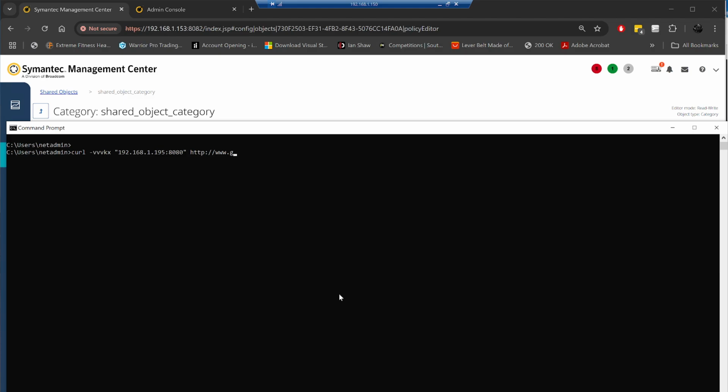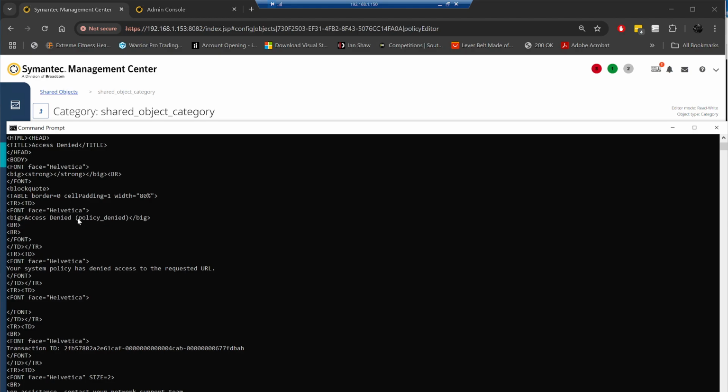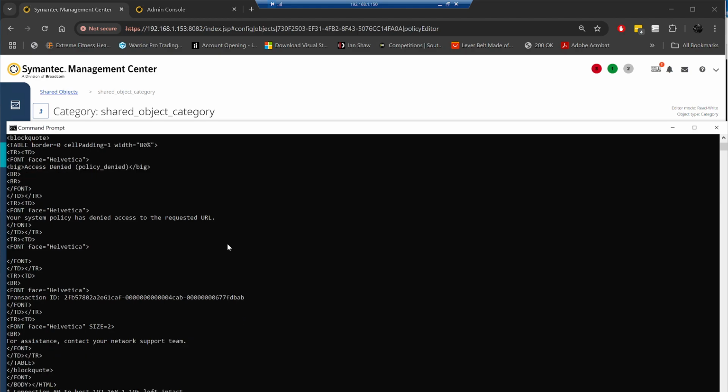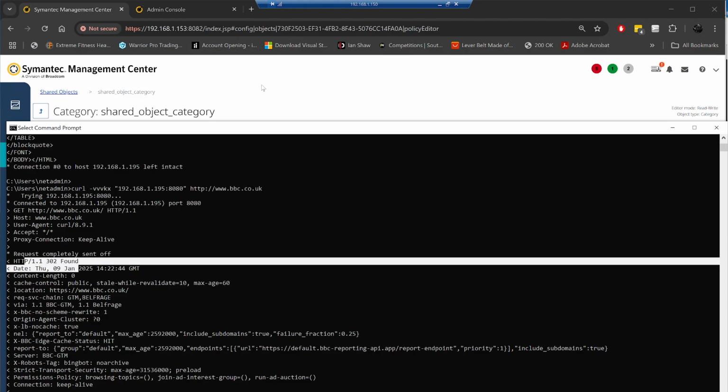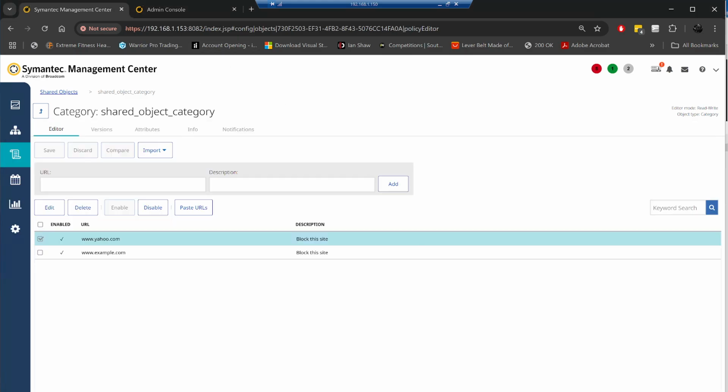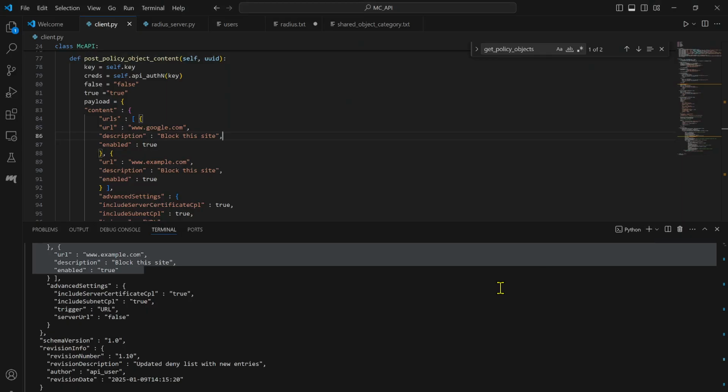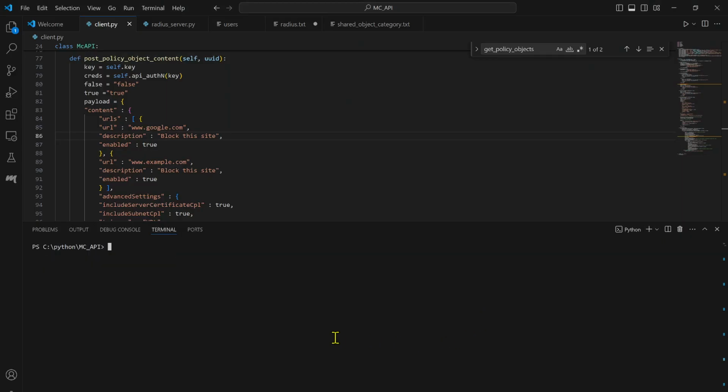Let's do example.com. Indeed, I am blocked. If I go to anything else, such as bbc.co.uk, I am allowed. I am now going to go back to my API client, and I rerun my code now with a change. We have removed Yahoo, and we're going to be blocking google.com.